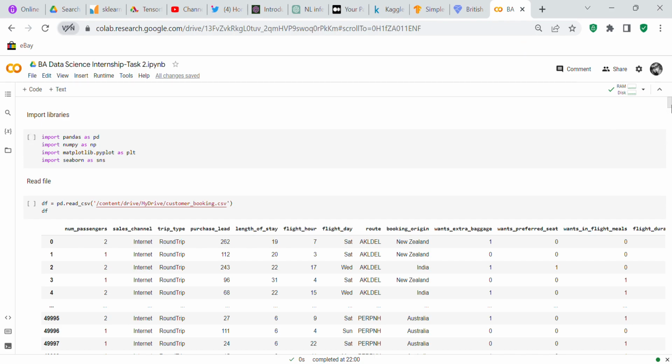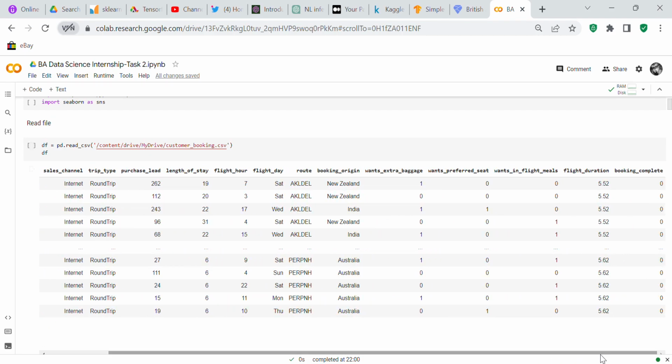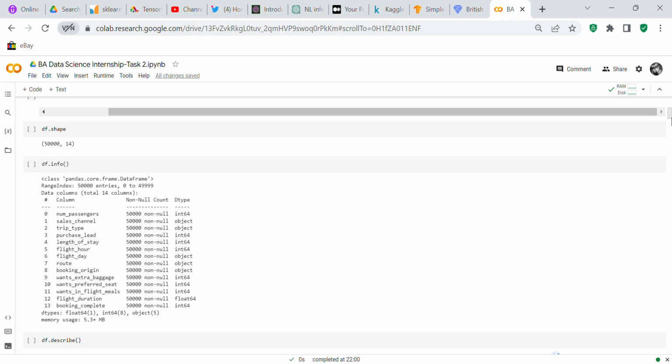After we've imported our libraries, we're going to read the file. We're going to use pandas to read the file. It's got 50,000 rows by 14 columns. That means it's got 14 columns of information, and the target is booking complete. That's your target. So basically you want to get as many booking completes as you can. We check the shape of the data frame, and it is 50,000 rows by 14 columns.